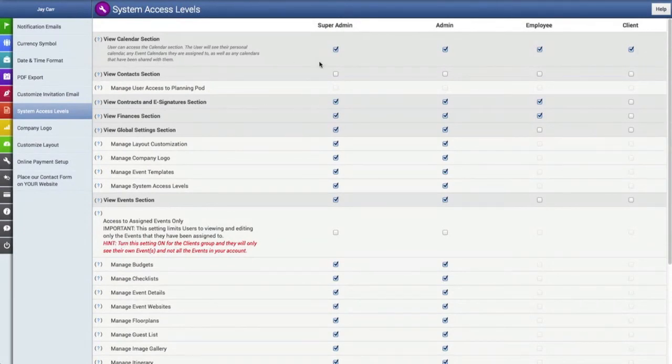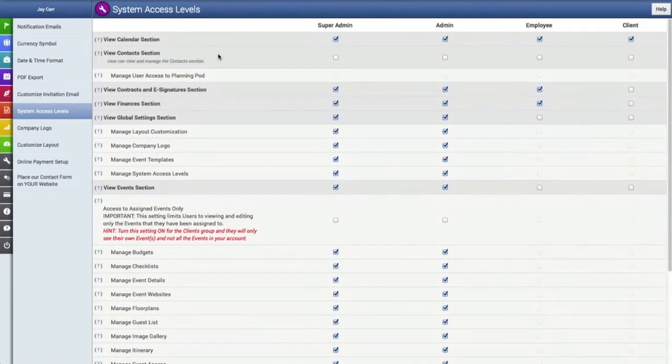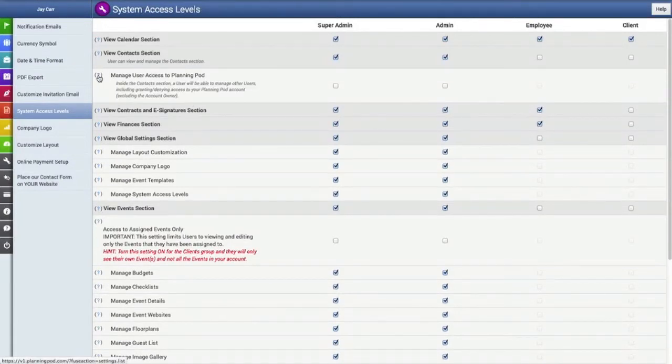Let's take another example. The next item is the contacts section. And this just gives users the ability to view and manage the contacts area. So we're going to give the super admin group and the admin group both access to the contact section. And as you can see by clicking on that, it opened up this setting right below, which gives these users the ability to manage other users, including granting them and denying them access to your account. And so we're going to only give the super admin group access to that particular function.